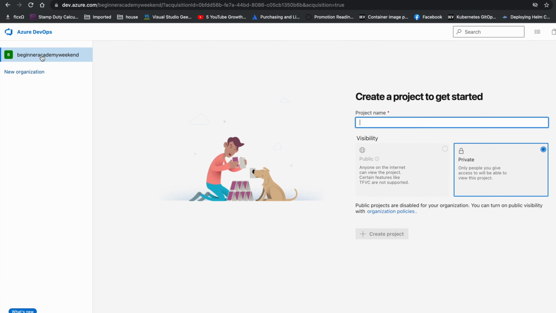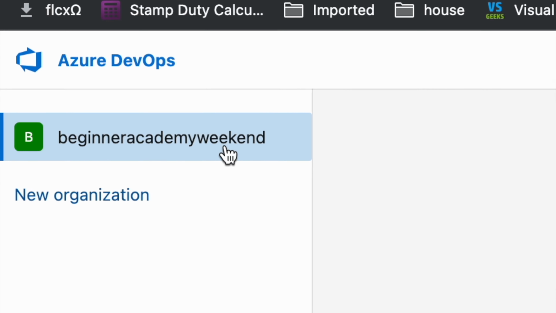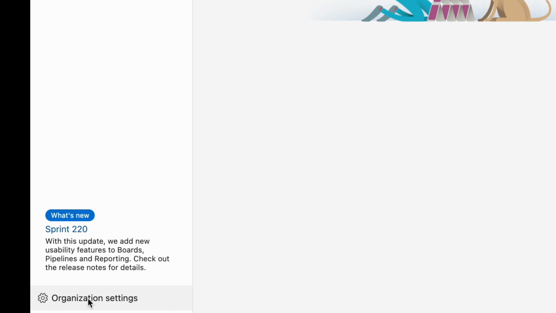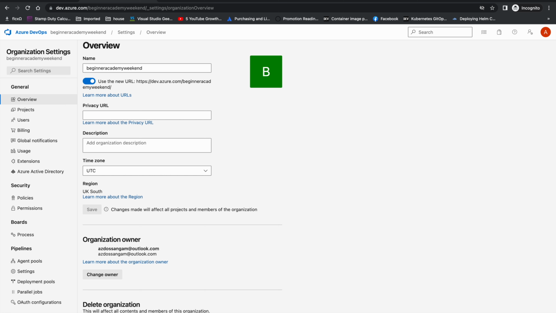At the top, you can see this is our organization. At the bottom, we have the organization settings. If you click on that, there are these many options. What is relevant, we will go through. Further along, we will be adding a few users and we will see how exactly they can be managed.